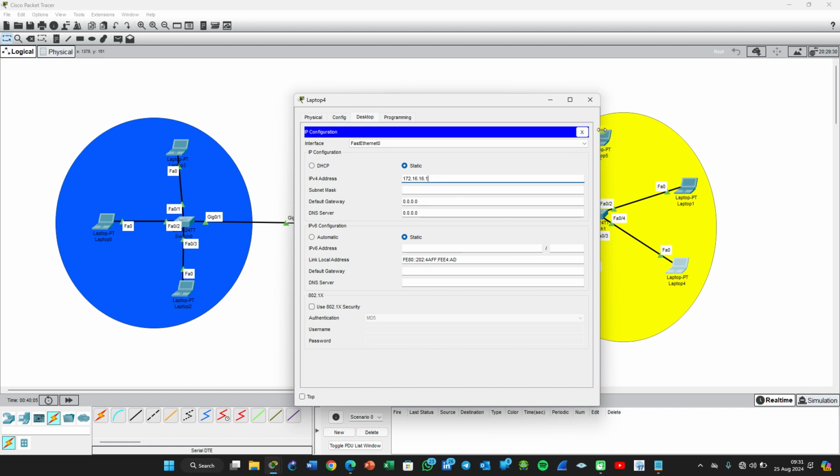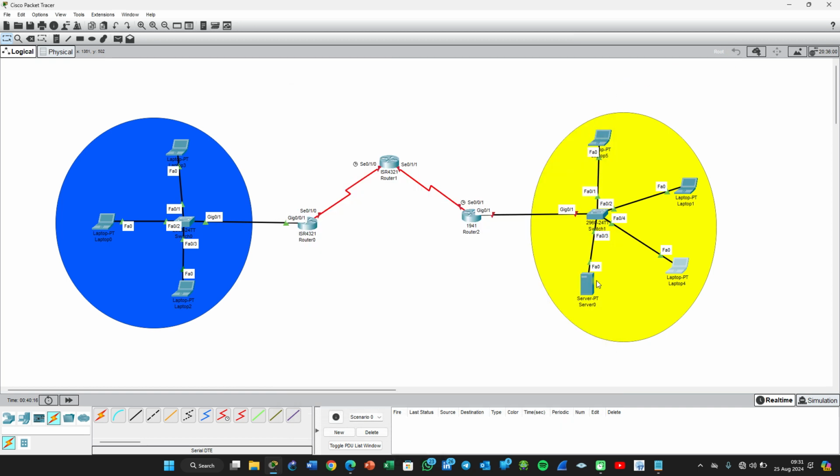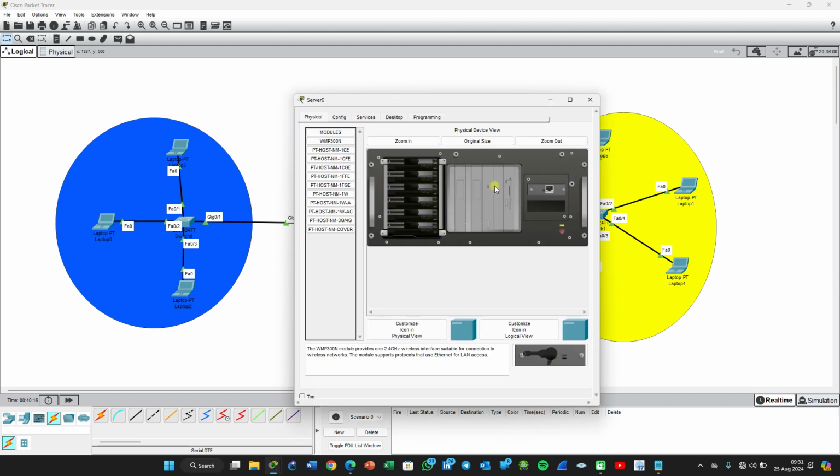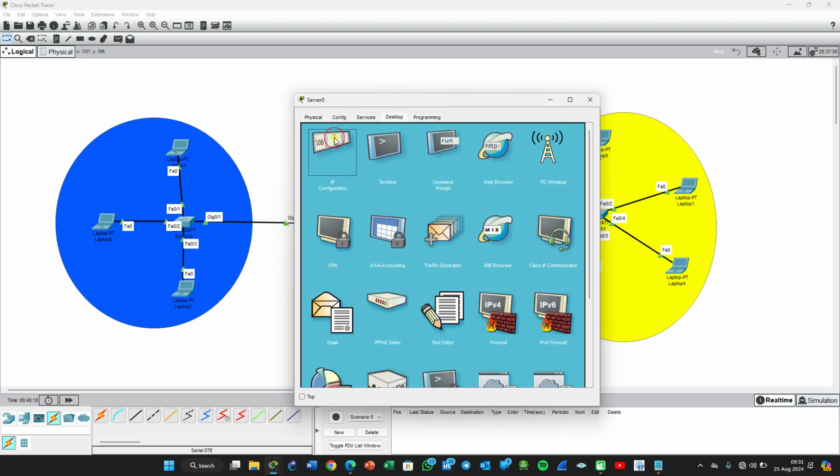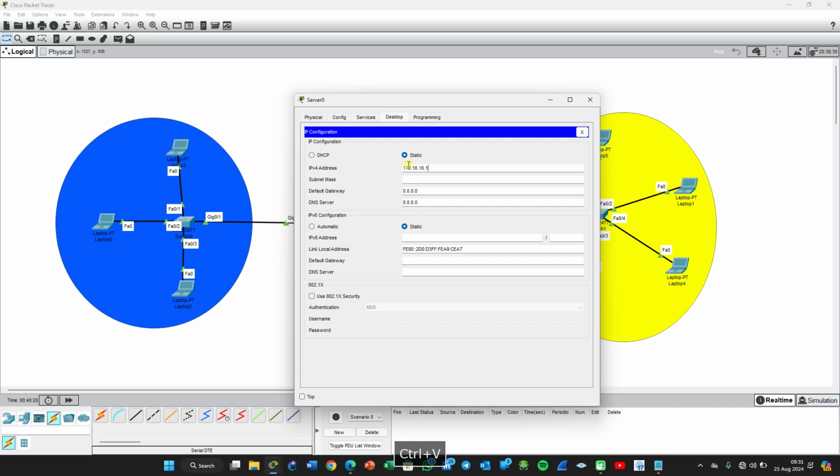This one was 2, 3. This will be 4. Okay, then 240. Okay, like that. Then default gateway is still maintained. I go to this one, desktop IP configuration, paste. This one will be 5. Okay, then we say 240, then default gateway, just like that.